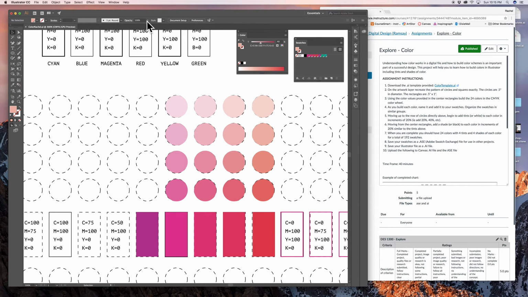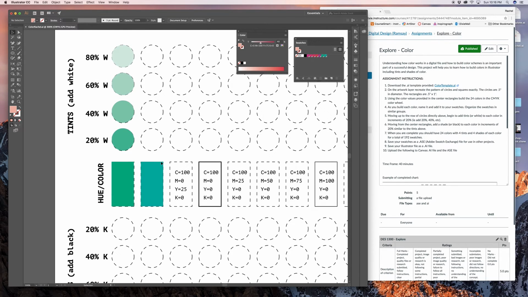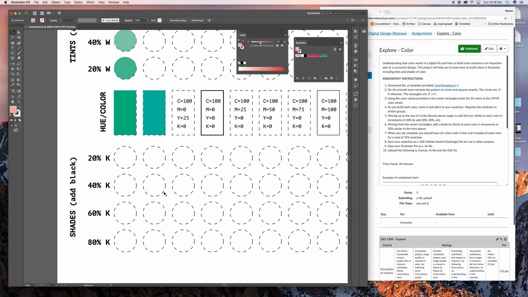Ignore opacity. I don't want you to use opacity. I want you to use the color here. So now what we're going to do is add a shade. In the bottom here, you notice that there are shades. And shades of colors are the original hue or color with black added to it.